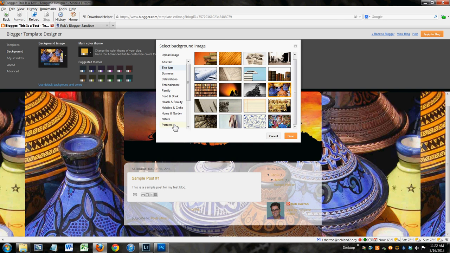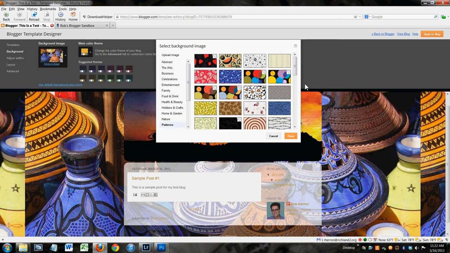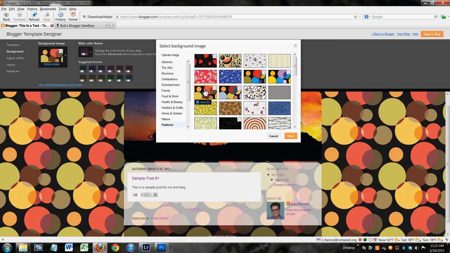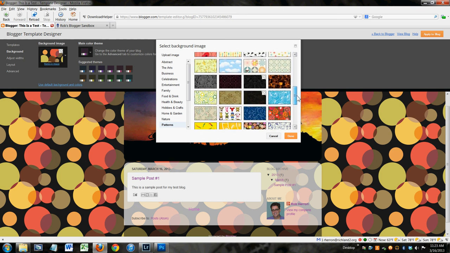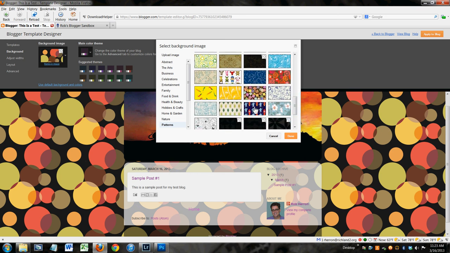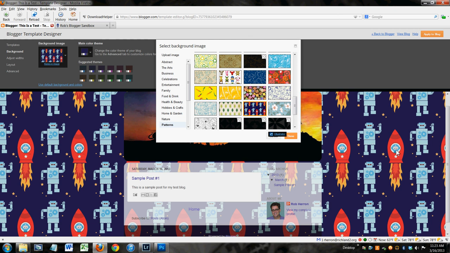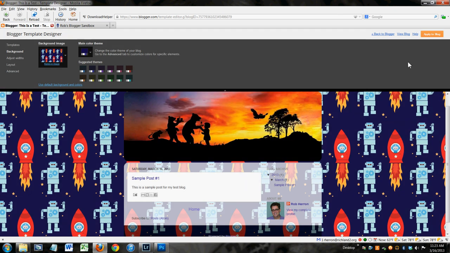So I'd suggest you pick a pattern. Let's pick that one. Let's see what else they got. Oh no, we're going to pick the robots. All right, so we picked the robots. The patterns are repeatable. They're seamless or tileable, so it doesn't matter how wide the screen is, the background will work. So I applied that to the blog. We've got a new background that works.